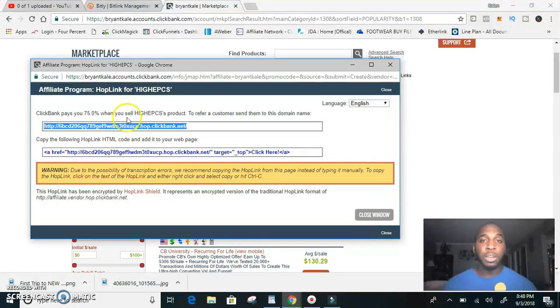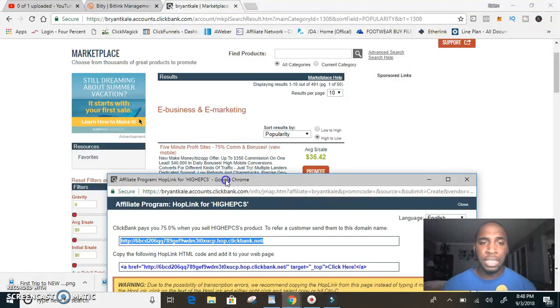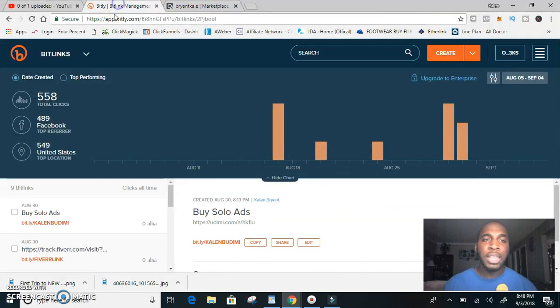Okay, but if you're creating a Facebook ad post for this product, 5-minute profit sites, you do not want your traffic to see this long and ugly link. Okay, you just do not want to do that. All right, so in order for it to be shorter and a little customizable, you want to just go ahead and copy this link. So I'm going Control C, right? Highlight, Control C, and then go to bitly.com.